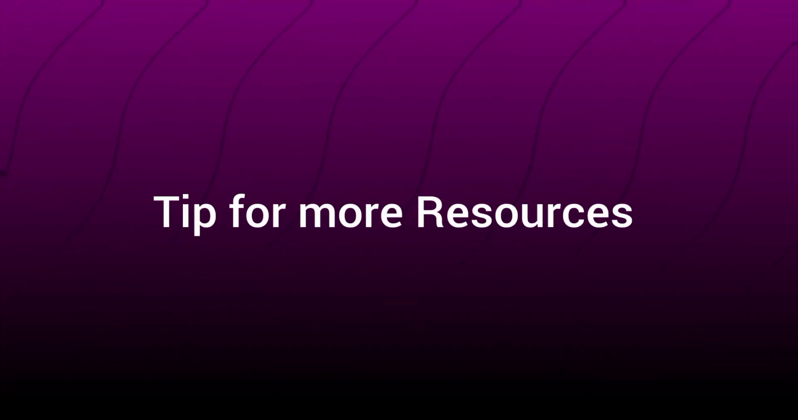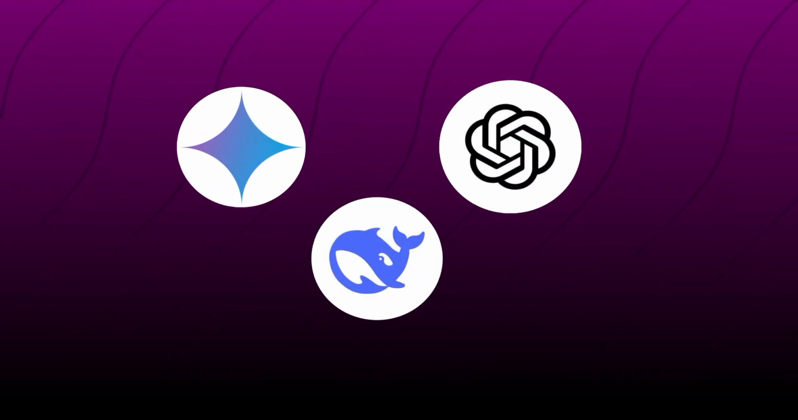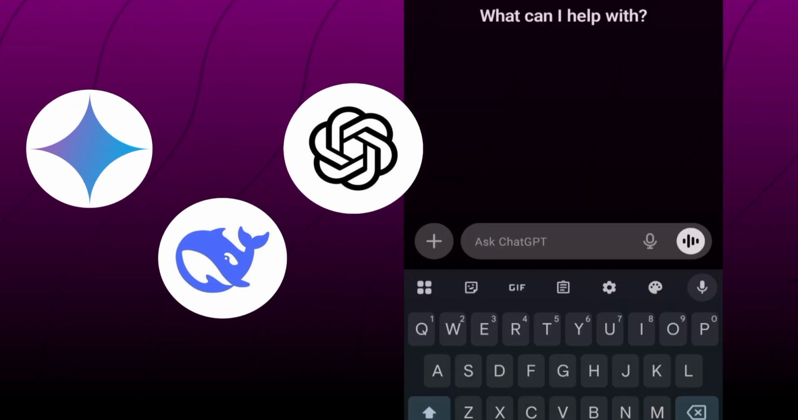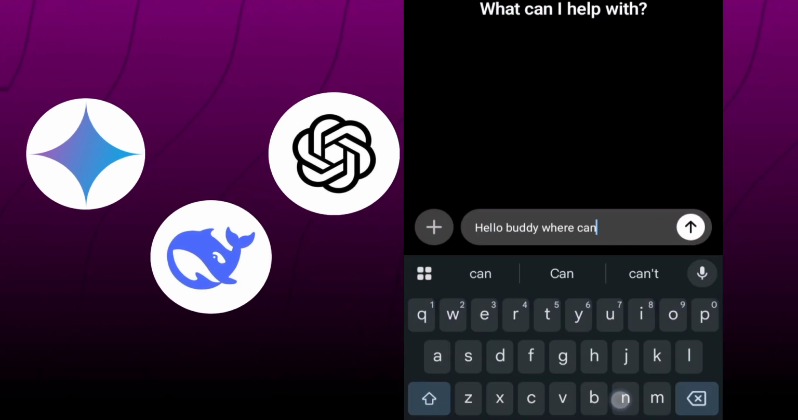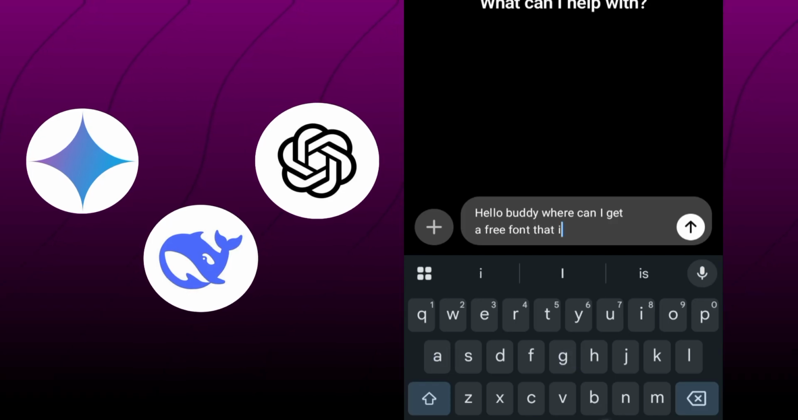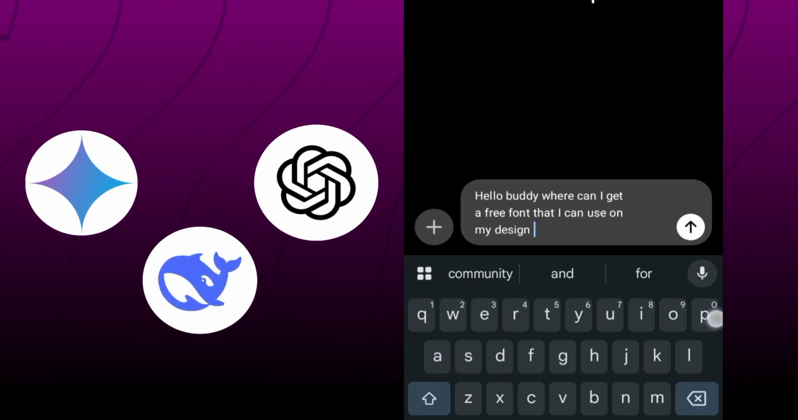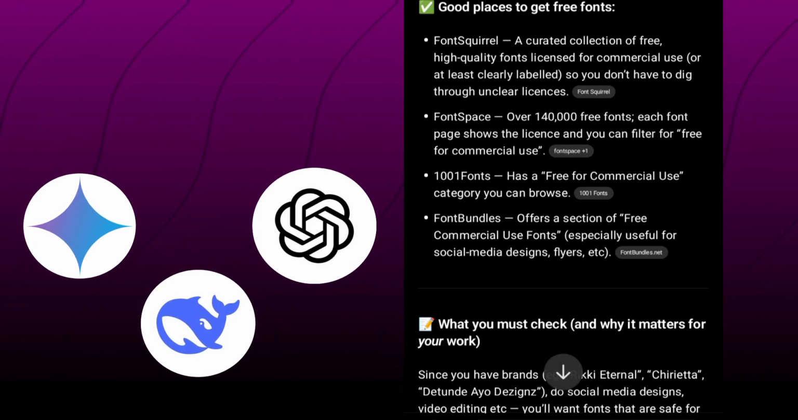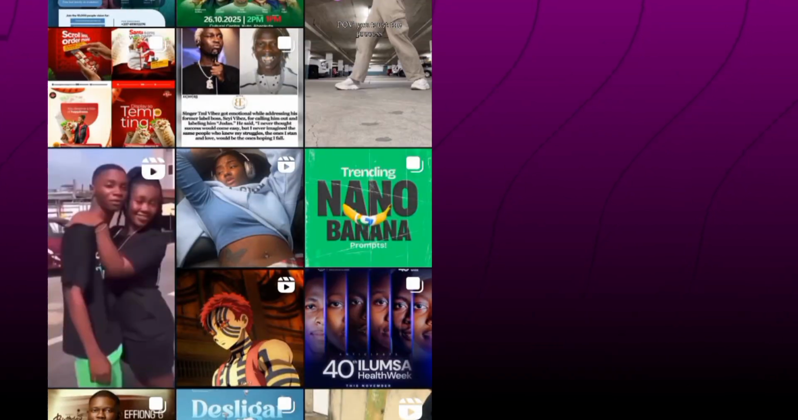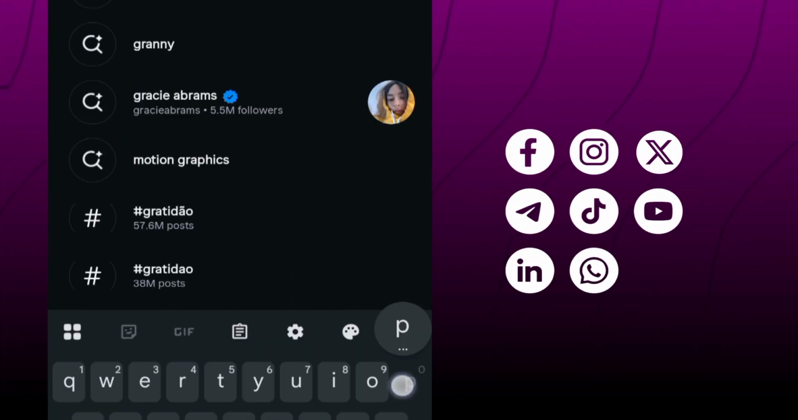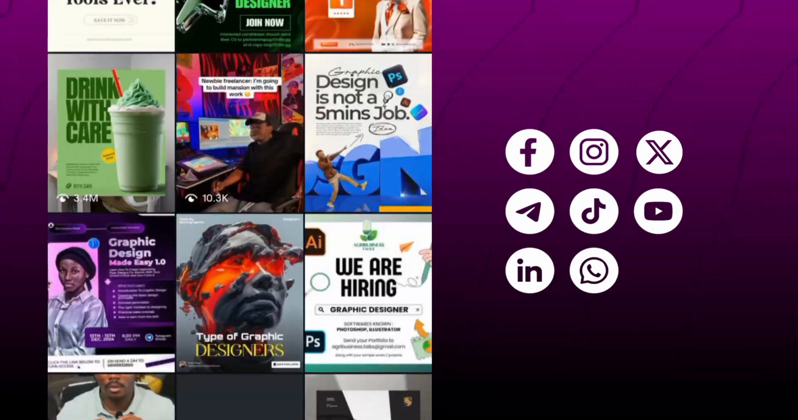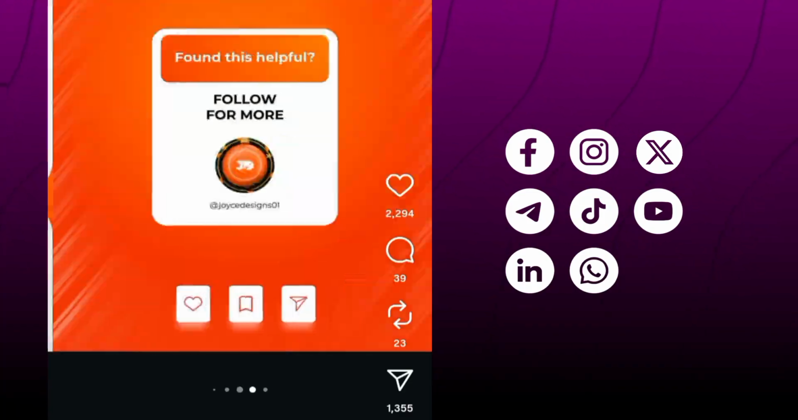Now to my tip of getting more resources link, I highly recommend using your AI, your chat AI like ChatGPT, Gemini, DeepSeek. You can easily type what resources you are looking for and it will provide you with various types of answers, like where can I get a free font that I can use on my design project. Then boom, there is the answer. You can as well find them on social media such as Instagram, X, TikTok, and so on. Professionals or creators on these platforms share a lot of resources for you to level up your creativity or get it started.